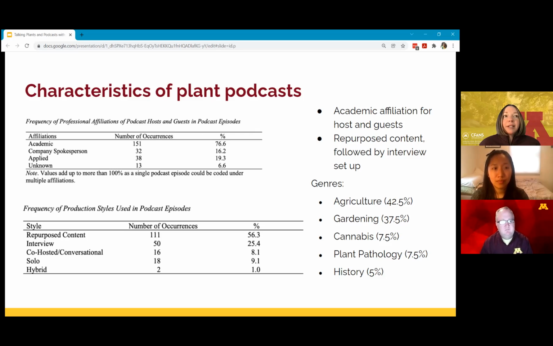Something that was interesting that we looked at too was production styles. So what was the setup of the podcast episode? We saw overwhelmingly people were using repurposed content, which would be replaying clips from radio shows or sharing things that had happened already at meetings or trainings, and then followed by interviews. And we did find that people were pretty consistent with their podcast style. So once they picked one, they stayed in that lane. If they were doing interviews, they stayed in that interviewing lane, which we can return to with our recommendations. It's not necessarily something that people who are producing a podcast need to do.